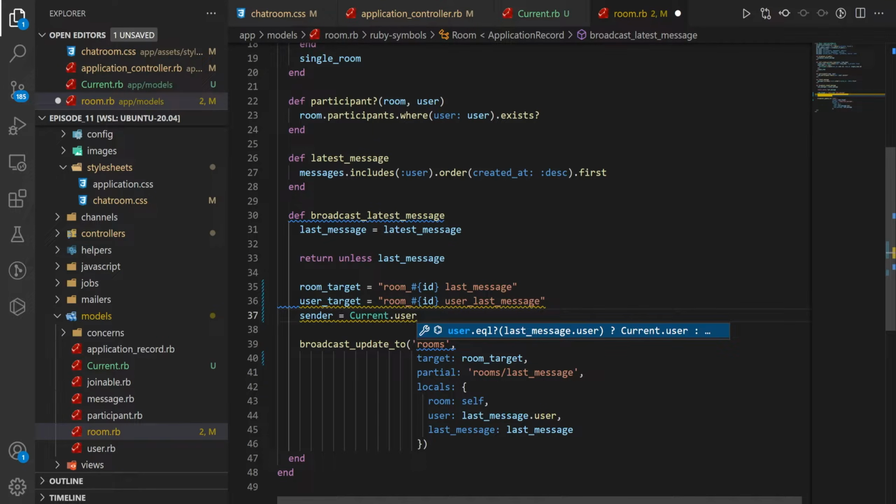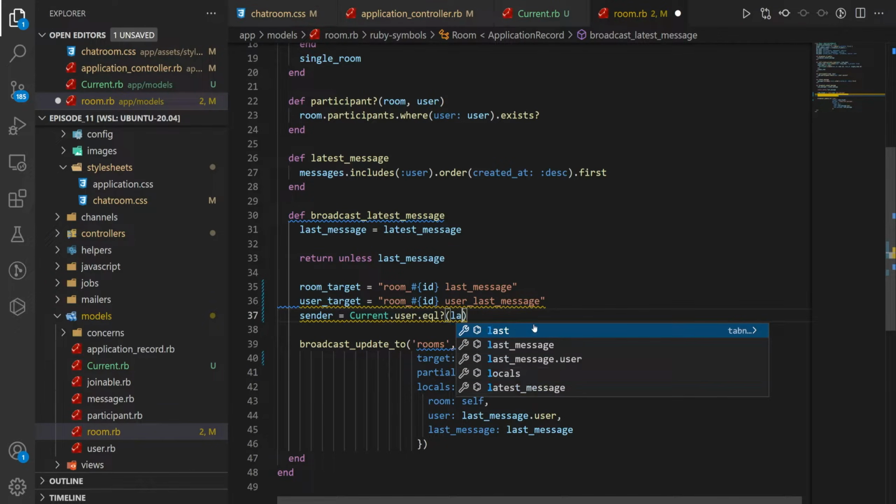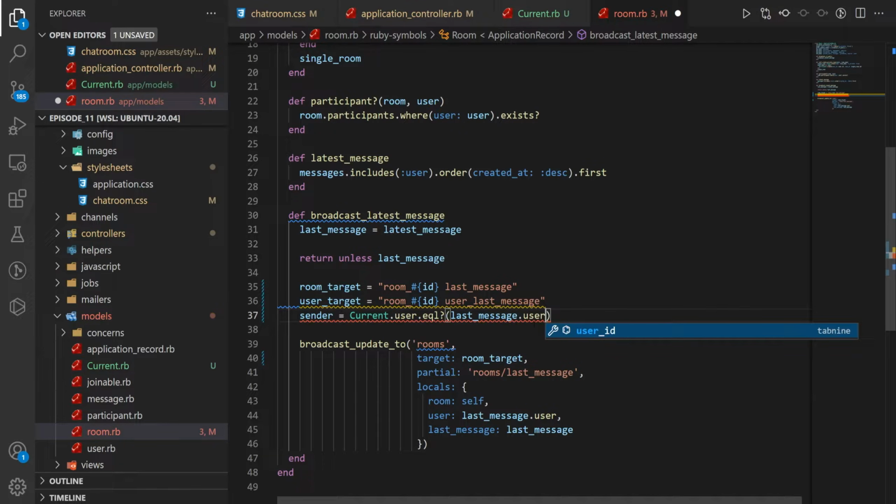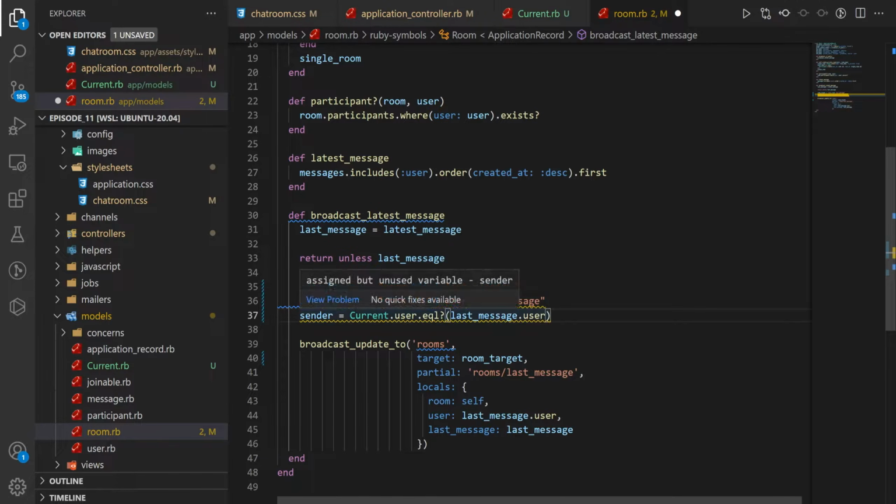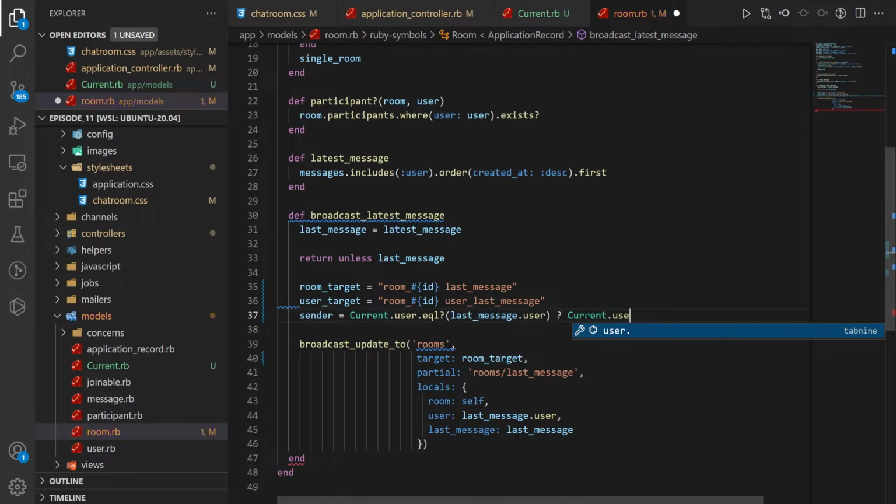So this is how we get our user, because if we try to do current_user, it's not going to work here because it doesn't have access to the global state, I think is what they call it. But we want to say last_message.user, because our room has a last message, or I guess a latest message, which we're setting here and grabbing from the messages. So we want to check if the last message's user is equal to the current.user.